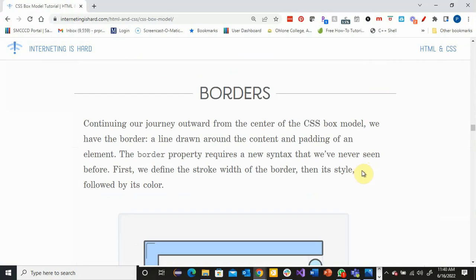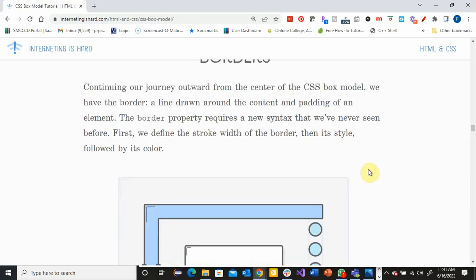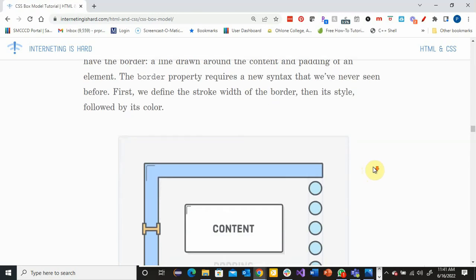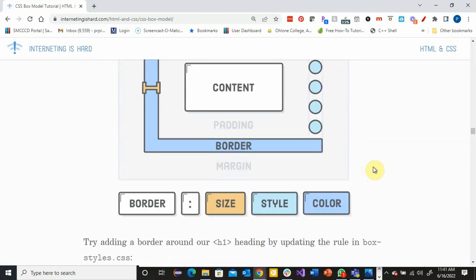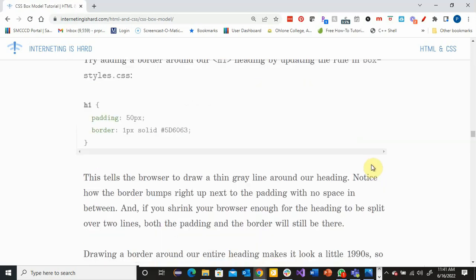Now, borders are really interesting and useful. You can use them a lot of times when you are trying to kind of figure out what's going on with your layout, because it allows you to see exactly what your element looks like. All right, so when we set up a border, there are 3 components to a border: the size of the border, the style of the border, and the color of the border.